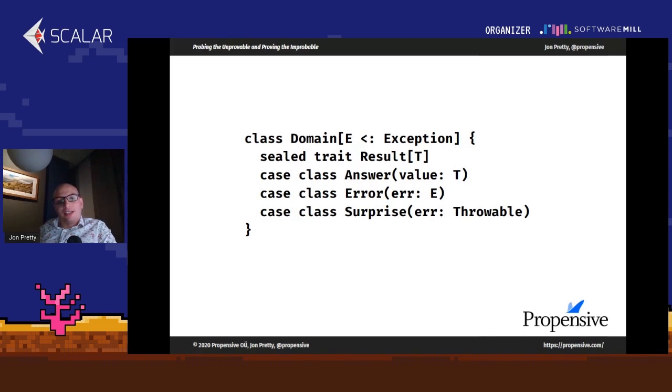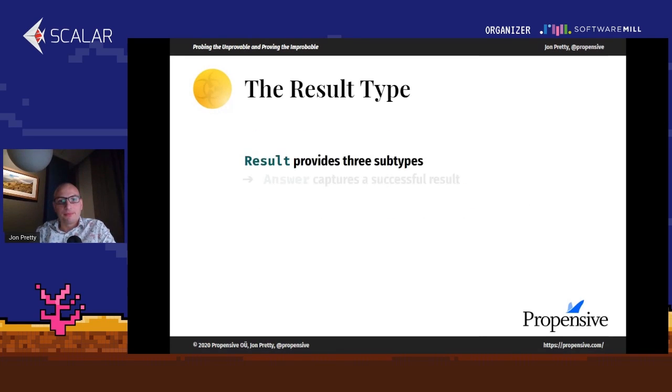So Answer, Error, and this maybe interestingly named type called Surprise partition the possible results. If you have a result, it must be one of these three. So what are they? Well, Answer is the success type, or Right, or Some. It is completely isomorphic to those cases. It's the successful value.